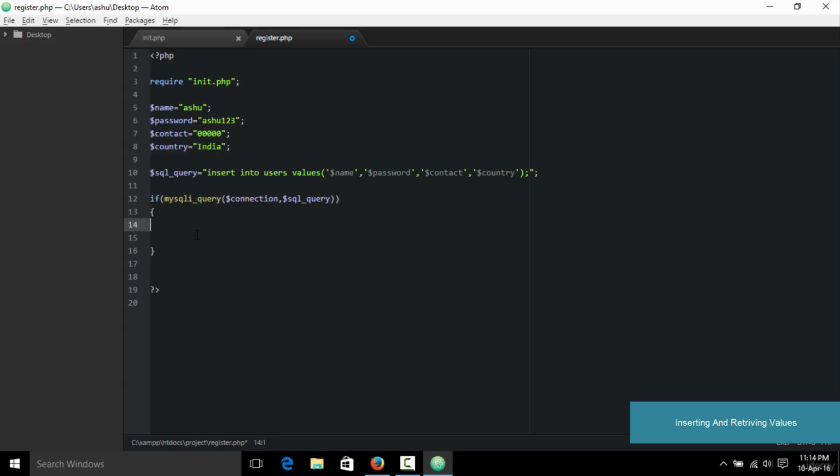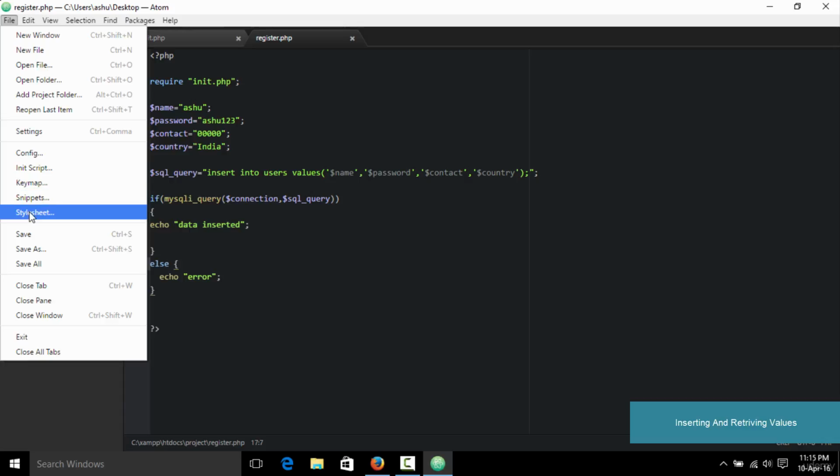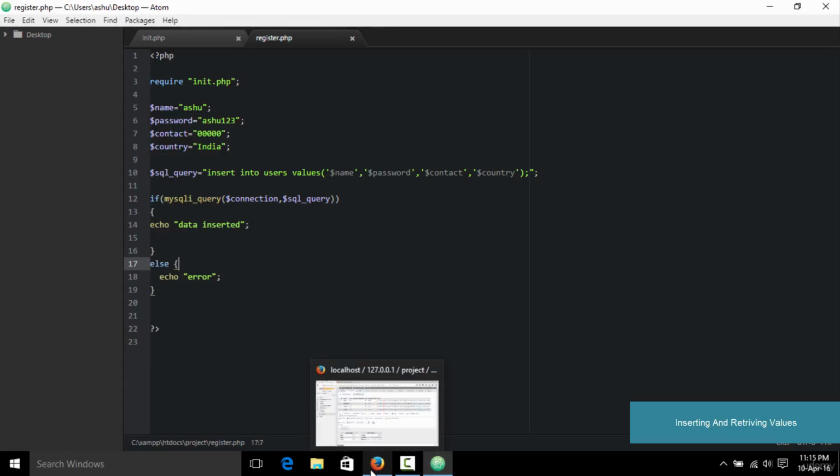Once this is done, the next thing is that on executing this query, we want to display that the data has been inserted, so we type echo and type in data inserted. Or else, if the query has an error and there is a problem inserting values into the database, we want to echo error. Once we are done with this, we are good to go. So we simply save the code and run this on the server.